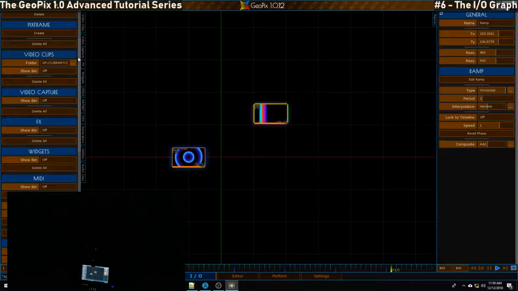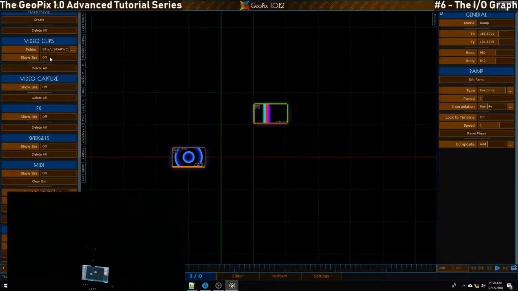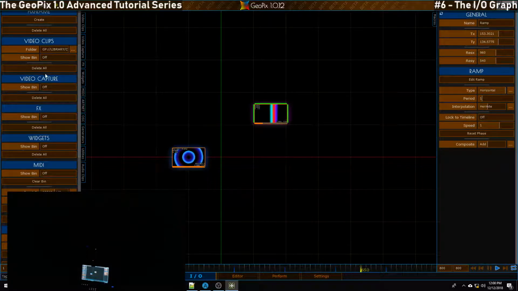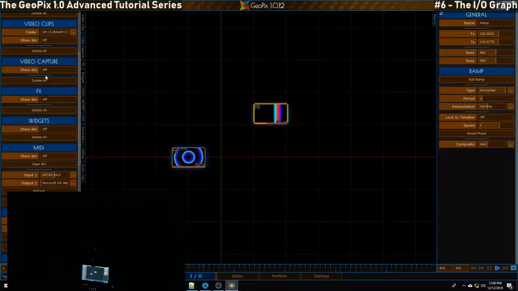Video clips, we've already talked a little bit about this section, but basically you can choose a video folder, and then you can turn on the bin, and you can start clicking and adding these video files to your project in the I/O graph. You can delete all video clips by clicking this button. It's just a hotkey to get that done faster.